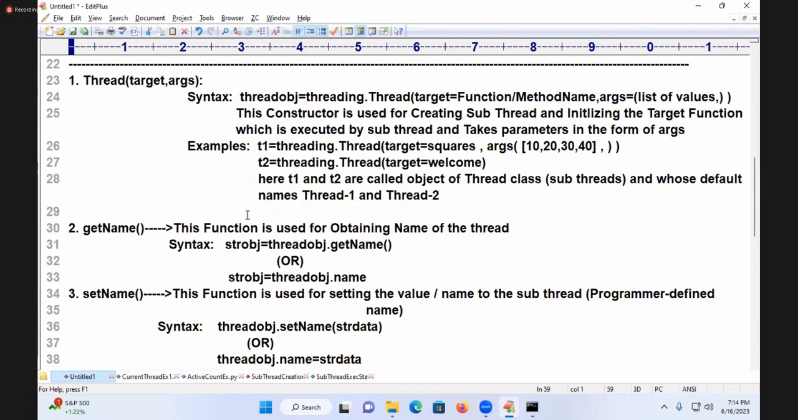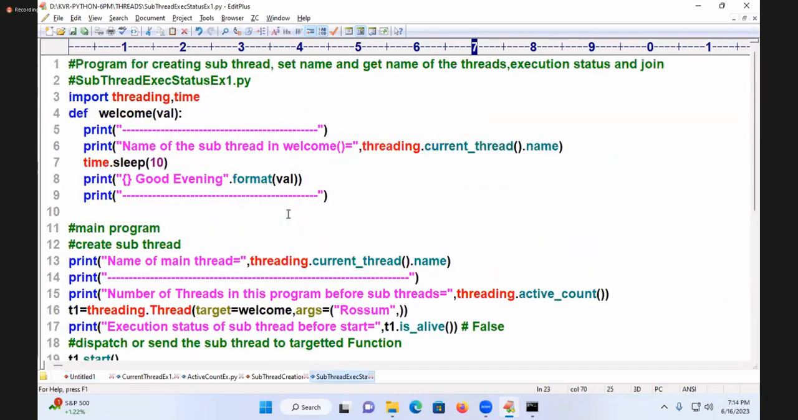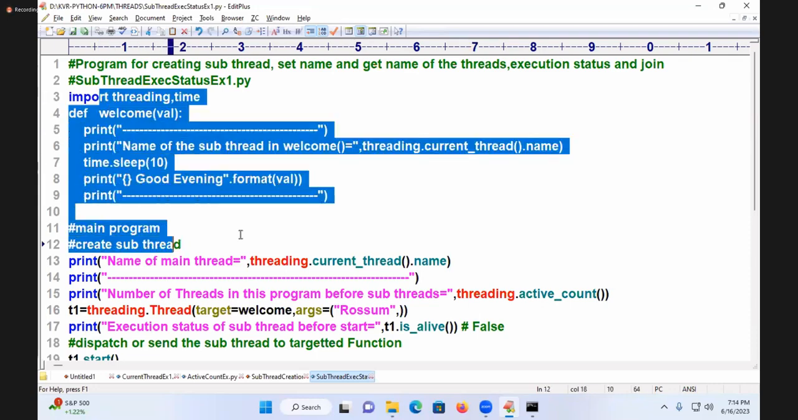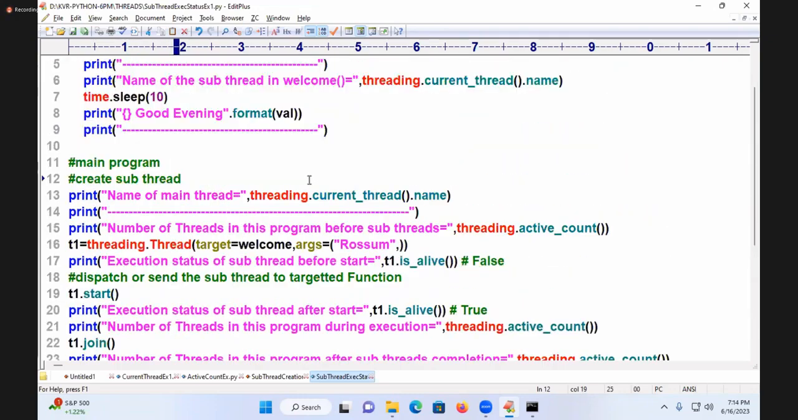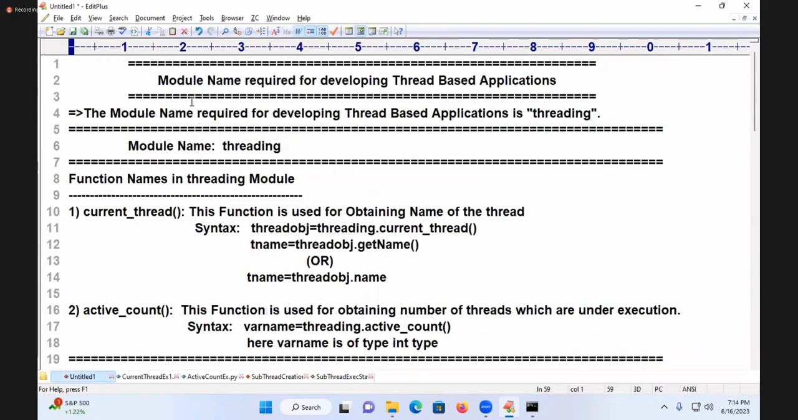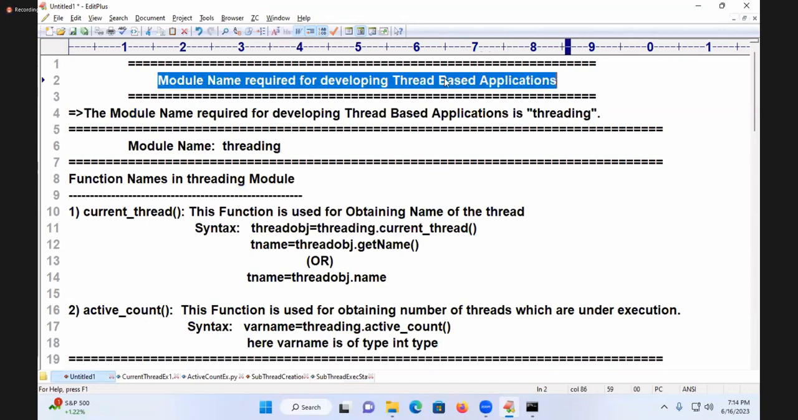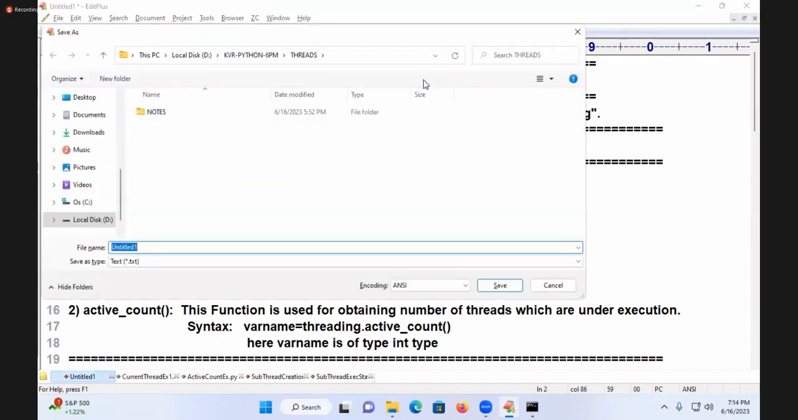Now, how many ways are there to develop threads? You observe it. This is one approach. Now I am going to introduce the approaches. This one approach is already covered in this example, but I want to say it separately here. Shall we write now? Open the notes. First, the module name required for thread-based applications must be clear.